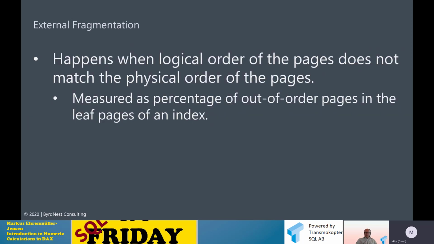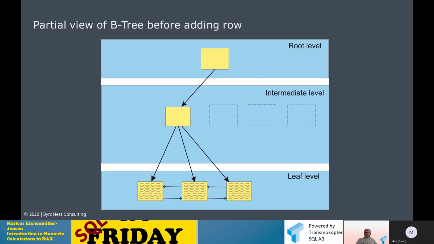External fragmentation occurs when the logical order of the pages doesn't match the physical order of the pages. In other words, there's something out of order. And usually what it means is that the out of order page is in another extent. So now SQL Server has to go find where the other extent is and pull that off the hard drive or out of buffer cache. So let's look at it and see what I'm talking about here when I said all this.